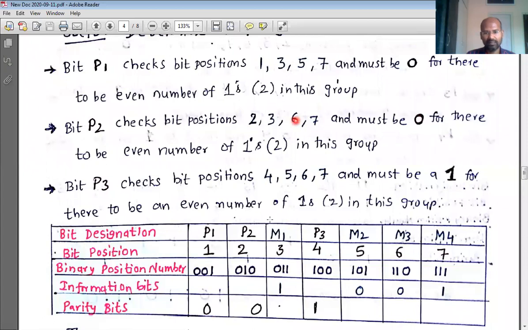3, 6, 7. 3 has 1, 6 has 0, 7 has 1. They already have 2 ones. So we have to write 0 to make it even parity. Even parity means, what value is to be given to bit P2, bit 2, so that the group 2, 3, 6, 7 will have even parity.